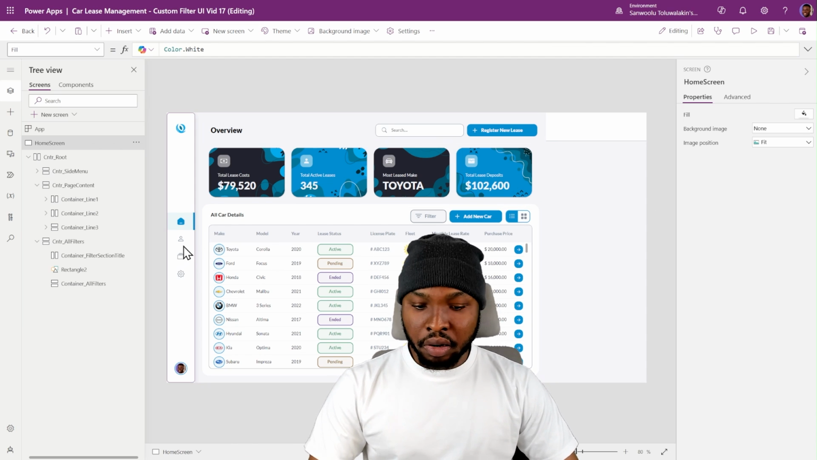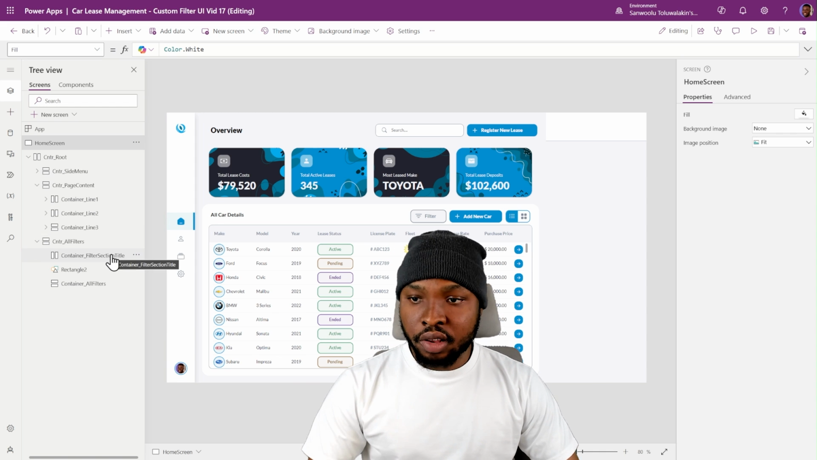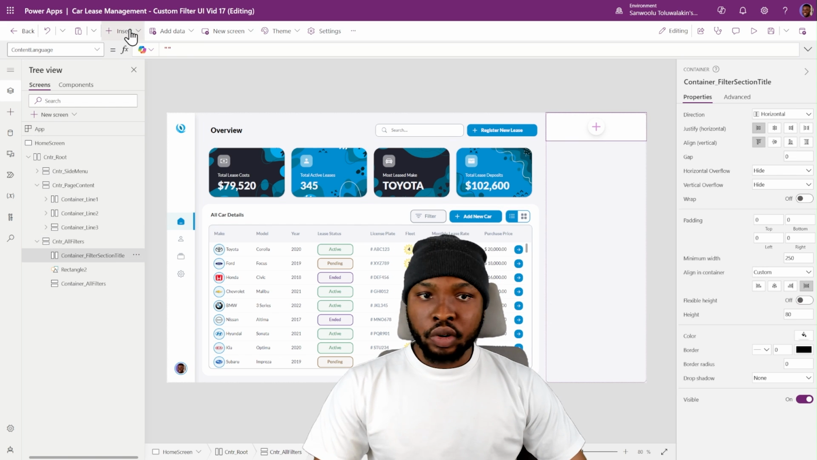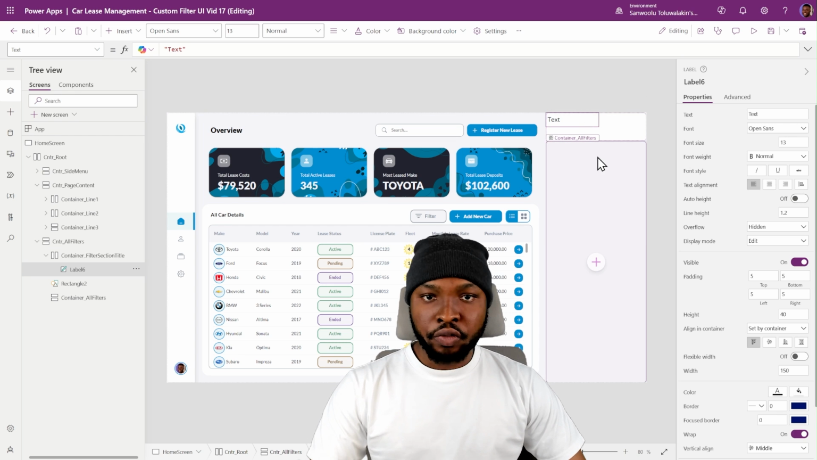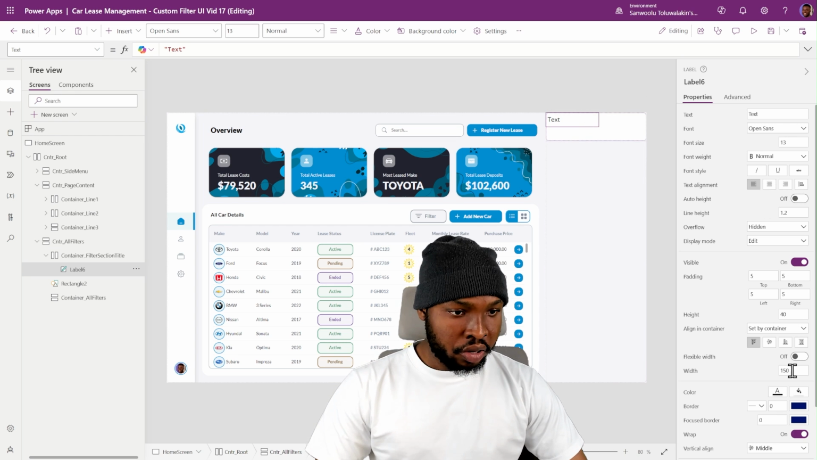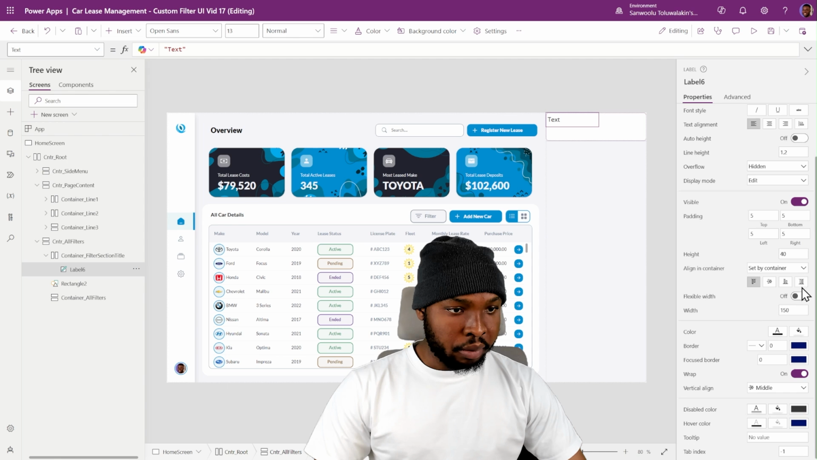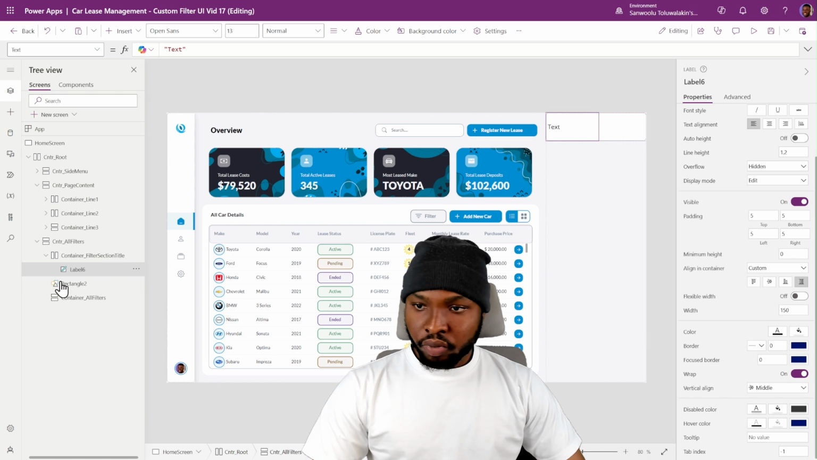The next step is to start adding the individual filters and all of that. So let's do that now. Let's start with the filter section title. I would add in a text label, and we want it to fill the height of its parent container. So we set its height alignment to stretch, set its minimum height to, let's say, about 0.